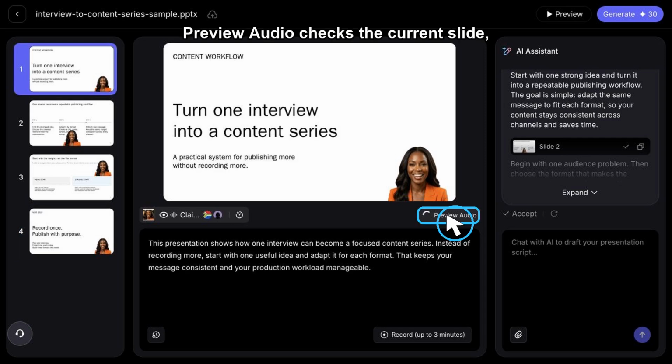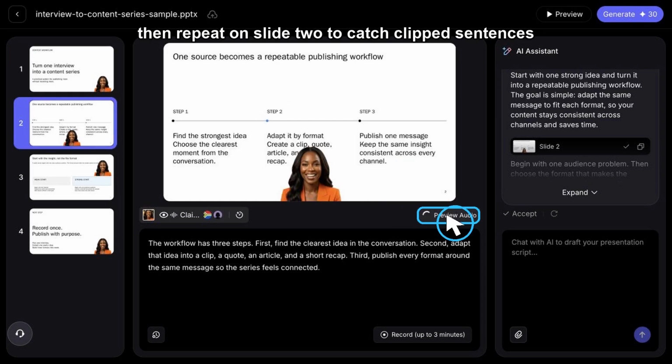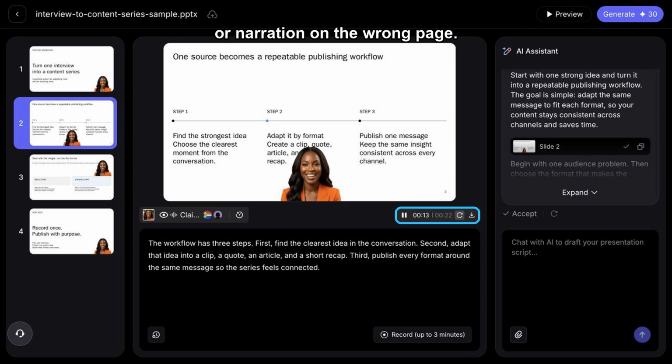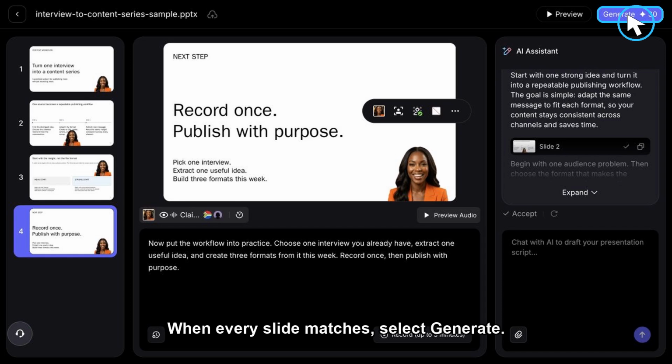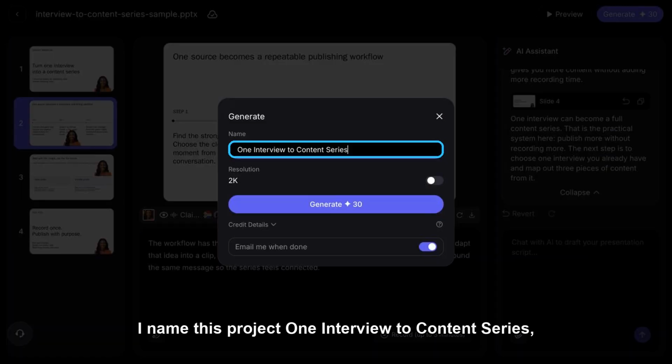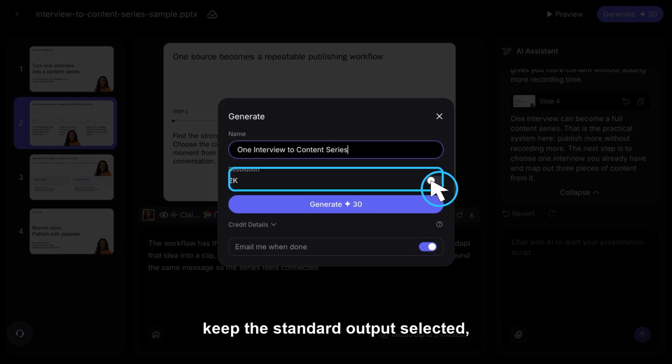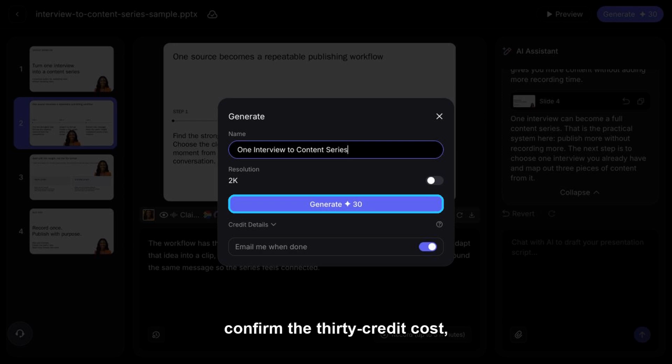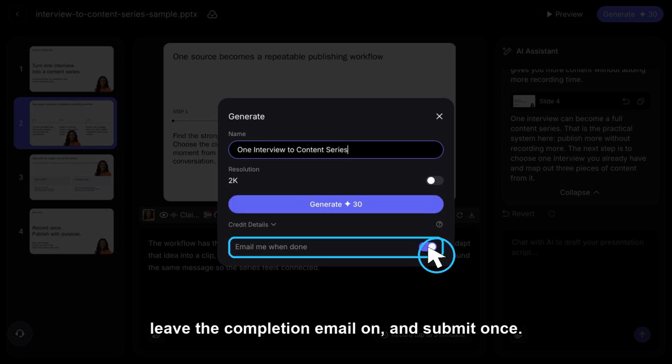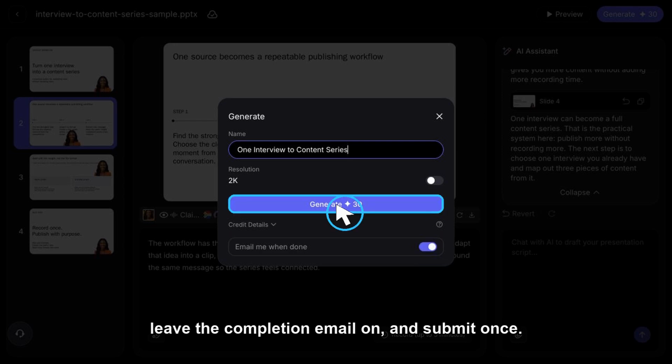Preview audio checks the current slide, not the final rendered video. I listen to slide 1, stop, then repeat on slide 2 to catch clipped sentences or narration on the wrong page. When every slide matches, select Generate. I name this project One Interview to Content Series. Keep the standard output selected, confirm the 30 credit cost, leave the completion email on, and submit once.